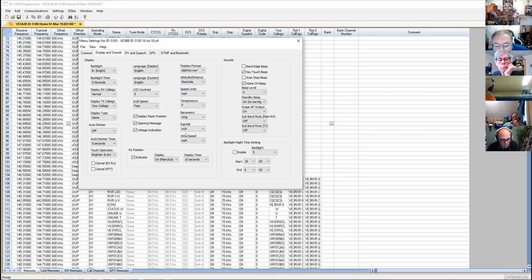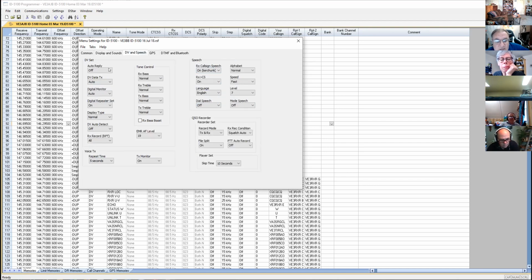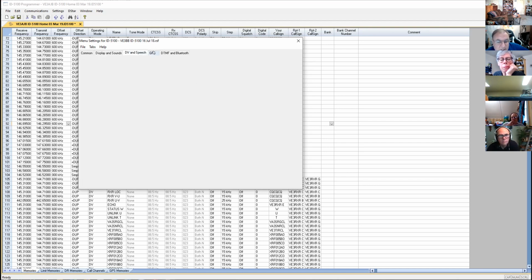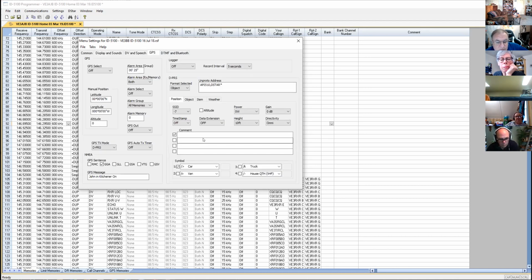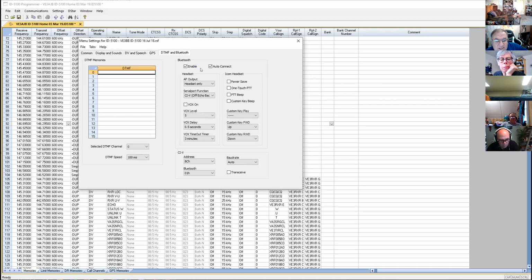Here are things like position format, altitude, distance in feet and miles. If you click on it, you can go into the metric, meters, speed units, miles per hour, kilometers per hour, knots, temperature, Fahrenheit or Celsius. You have those controls, so wind speed in miles per hour or knots, all that can be adjusted. DV and speech: your digital voice settings are all in here. GPS: you can set up your GPS settings for your radio, DTMF and Bluetooth.